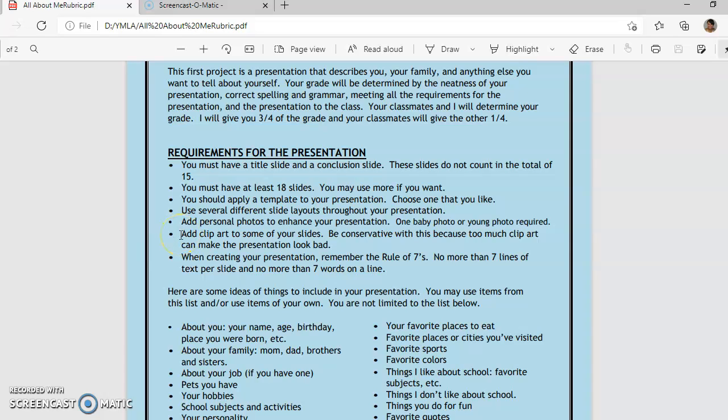Add clip art to some slides, but not all of them. Be conservative with this because too much clip art may take away from your presentation and make it look bad. When creating a presentation, remember the rule of 7: no more than 7 lines of text per slide, and no more than 7 words on the line.